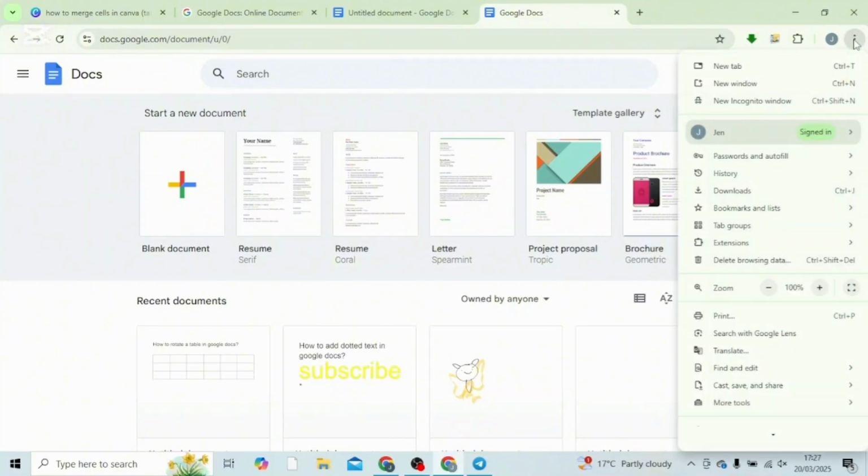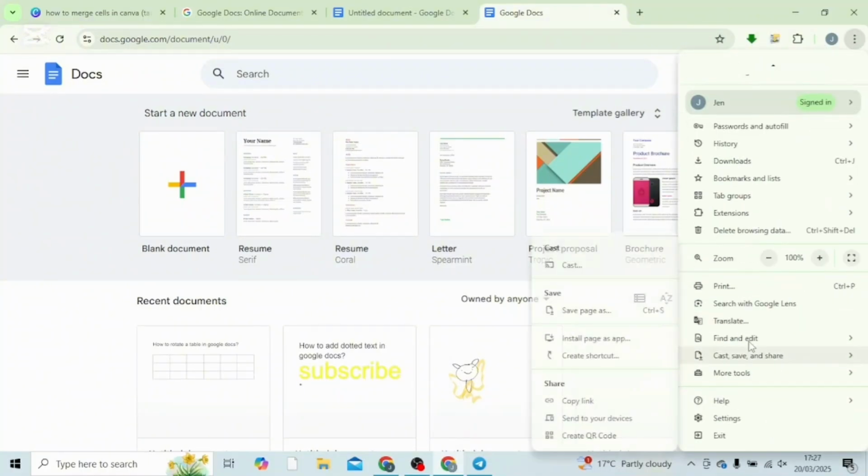So at the top right of your browser, you can head over to the three dots, and this time head over to this cast and share option. After that, go to the section and you should be finding install Docs as an app and create shortcut. You can do any. I'm going with the first one.